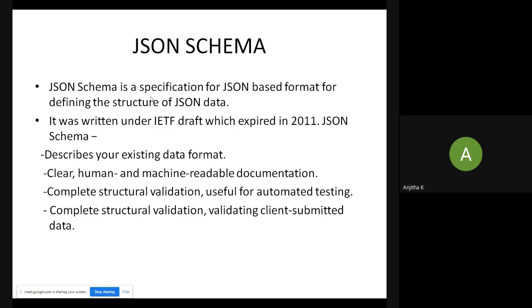Like the XML schema we discussed, for an XML document you have provided a schema also, which specifies which type of data it includes. Like that, here also, this JSON schema is actually a specification, and it was written under an IETF draft, the Internet Engineering Task Force. Under this standard, it describes human and machine readable documentation and complete structural validation, when the client submits the data.